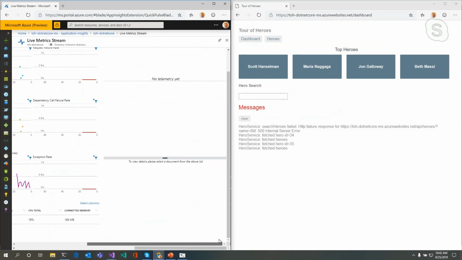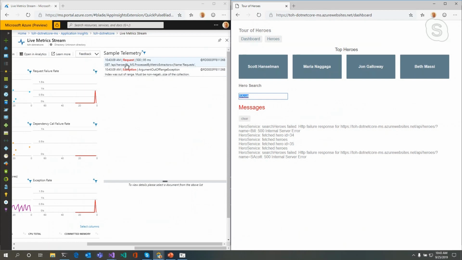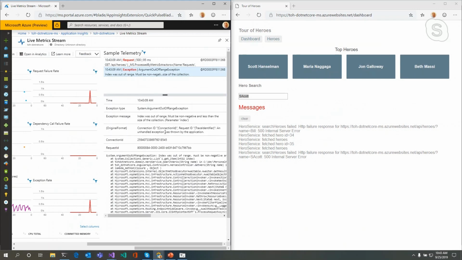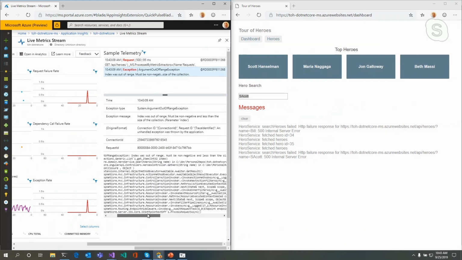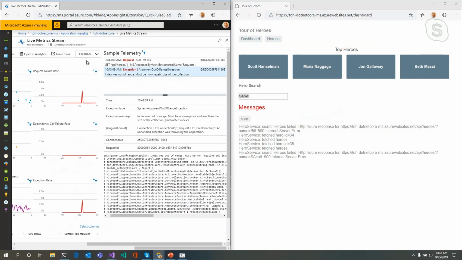But one thing that's really valuable is I can actually see sample telemetry over the wire. If I do a search here for Scott, a mistyped name, it shows there's a request that returned a 500, and I can see that exception here. If I drill into this exception, it says it's an argument out of range, and if I scroll, it gives me line numbers, right? So that's really, really valuable. In taking a look at some of the ways that we can help triage issues in production, that's really, really valuable.